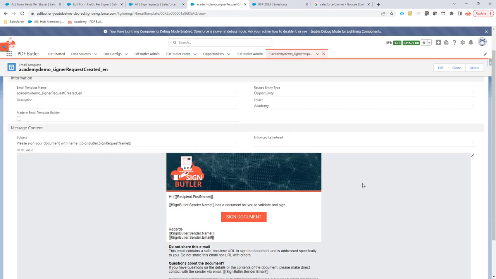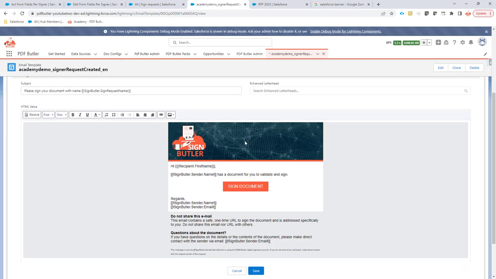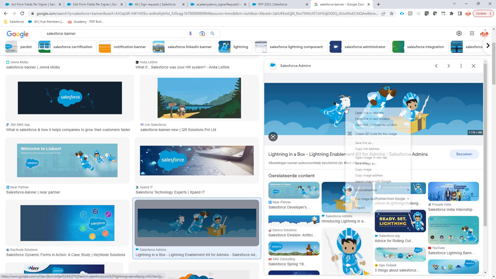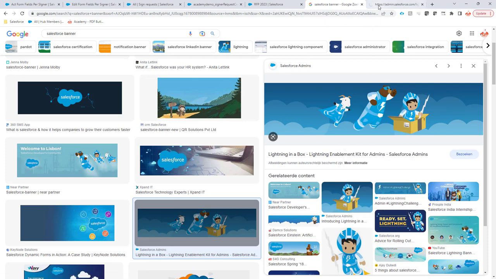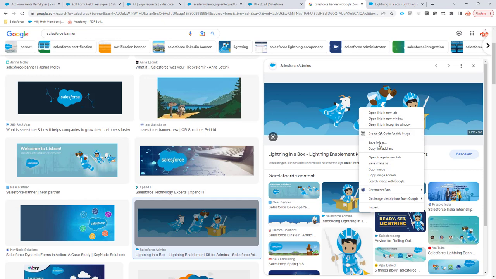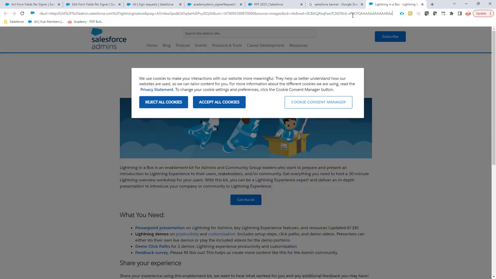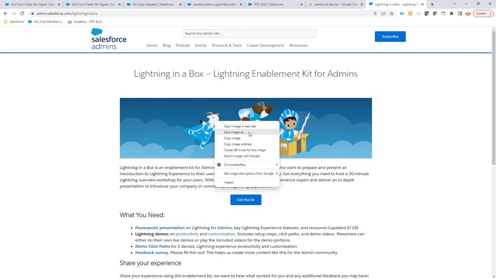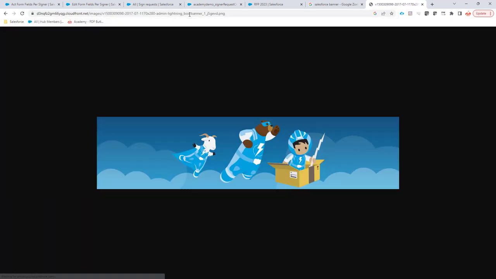And now here I can just make some edits. Let's say we want to change the header, change the color of this button, and change some text here. So what you have to do is look for a nice banner that we want to put here. I have selected this banner. Let's take a look if I open it in a new tab. Open link, copy link address. So I'm going to take this URL of this banner. So copy the image address. Okay, let's take a look if that's the banner. Yes, that's the banner.